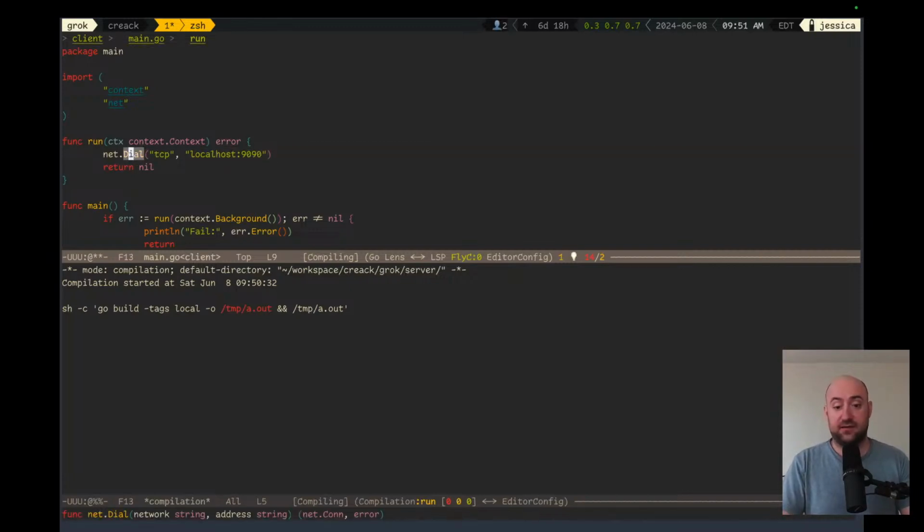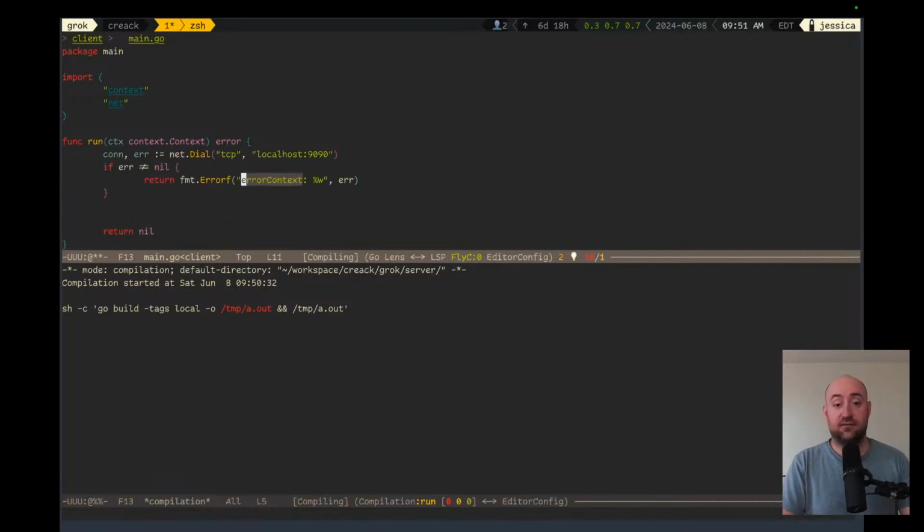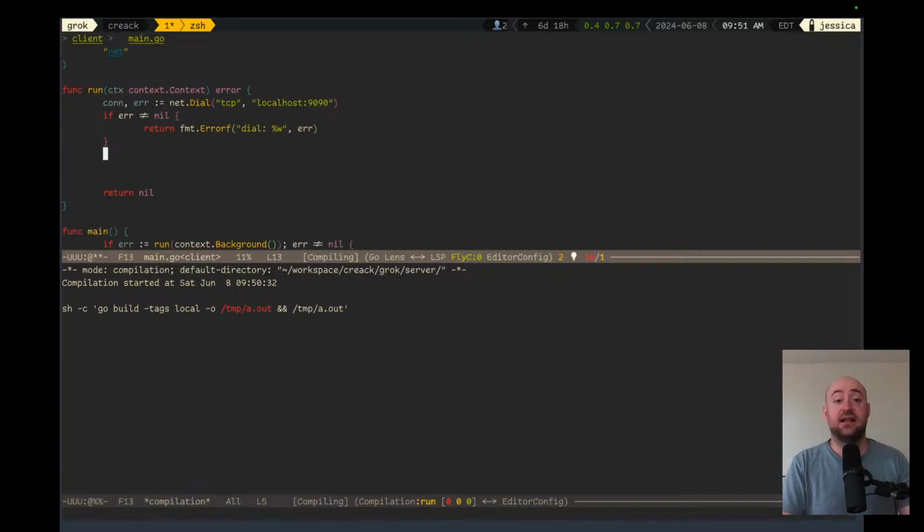Let's see, what do we have? It returns a connection and an error. If that fails, we do want to know that it failed. Dialed, oops, sorry there. If it does not fail, we want to clean up. Con.Close. Best effort, because we don't really care too much if that fails to close.